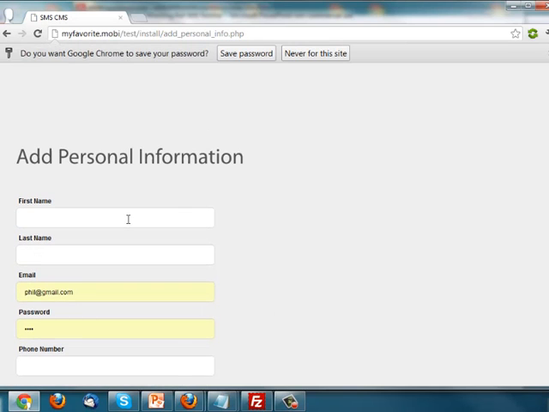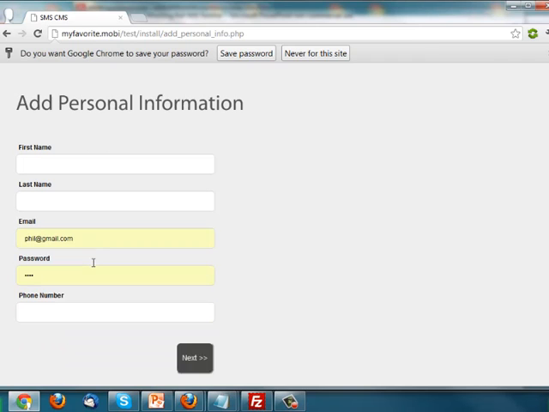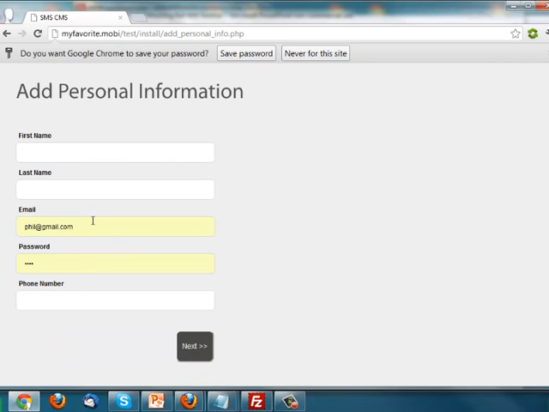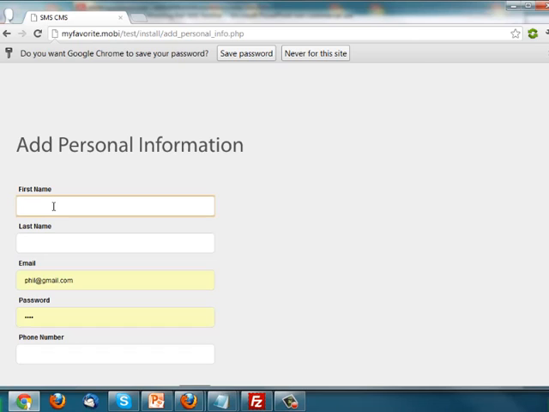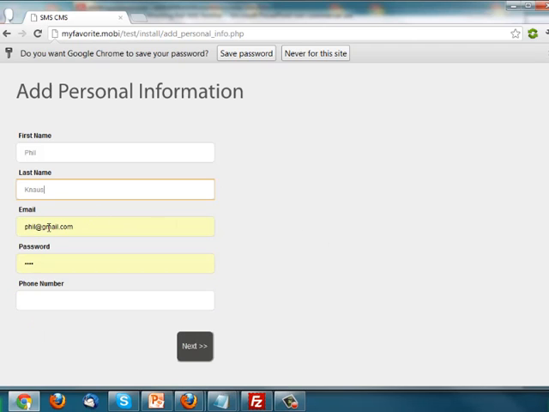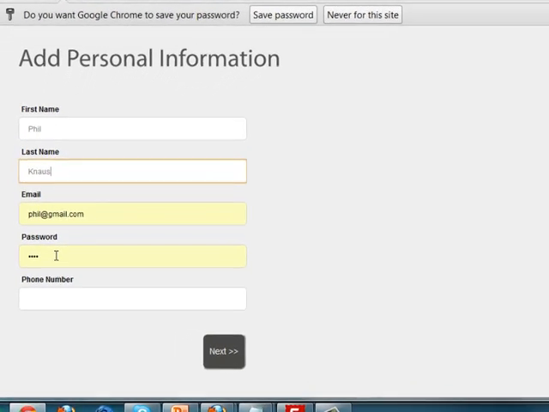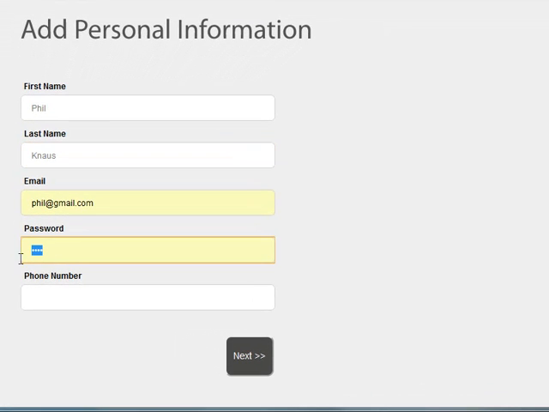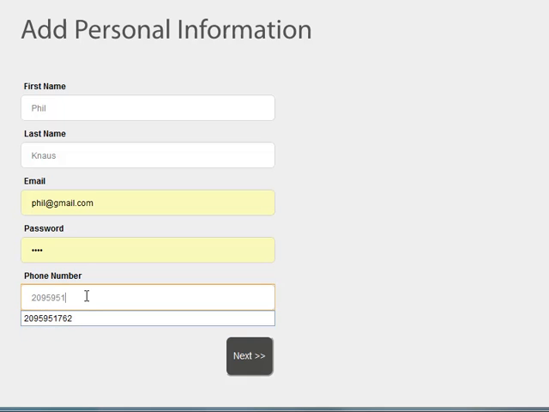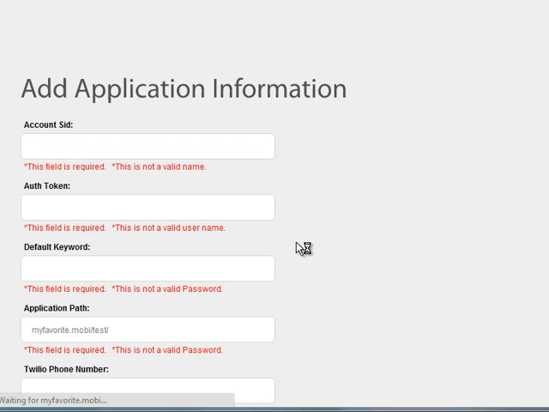And in here we'll put in our name, email address, and phone number. So my first name is Phil and last name is Mouse, and for now we'll just put in phil@gmail.com, and the password will be Phil, and the phone number we'll put in, and then click on next.